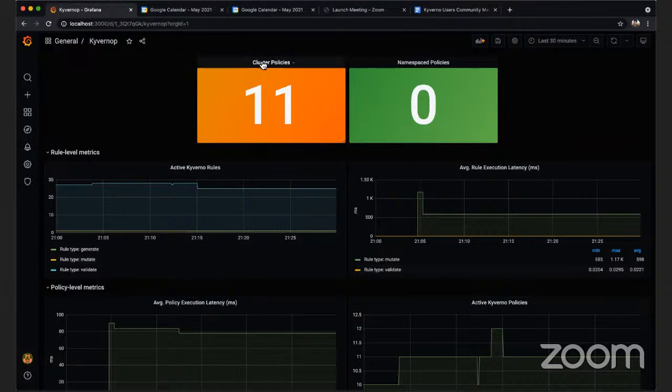This kind of metric is good in situations where, as a cluster administrator, you want to be alerted when suddenly a massive amount of policies are being created, because a massive amount of policies being created is going to take a toll on the performance of Kyverno. So those kinds of alerts can be set up on this kind of count metric.